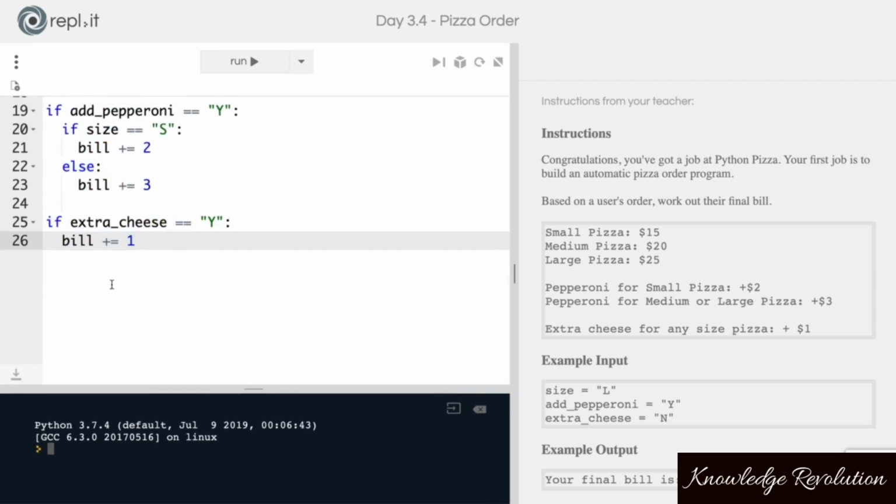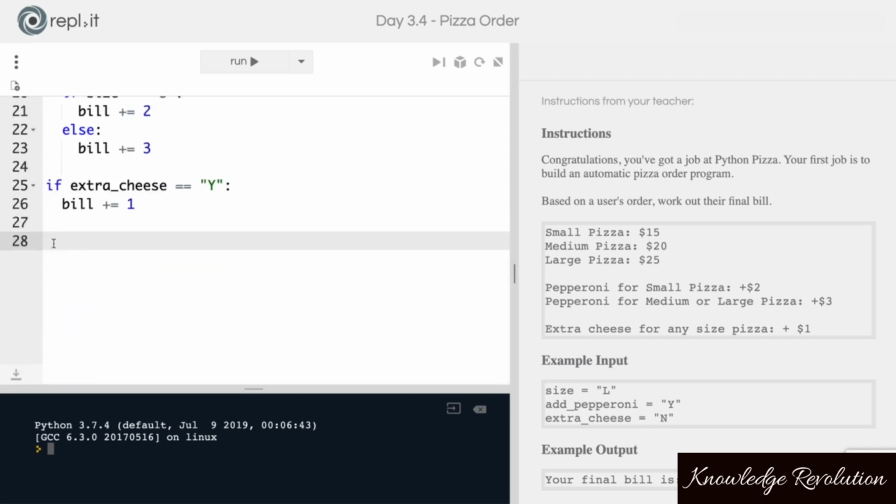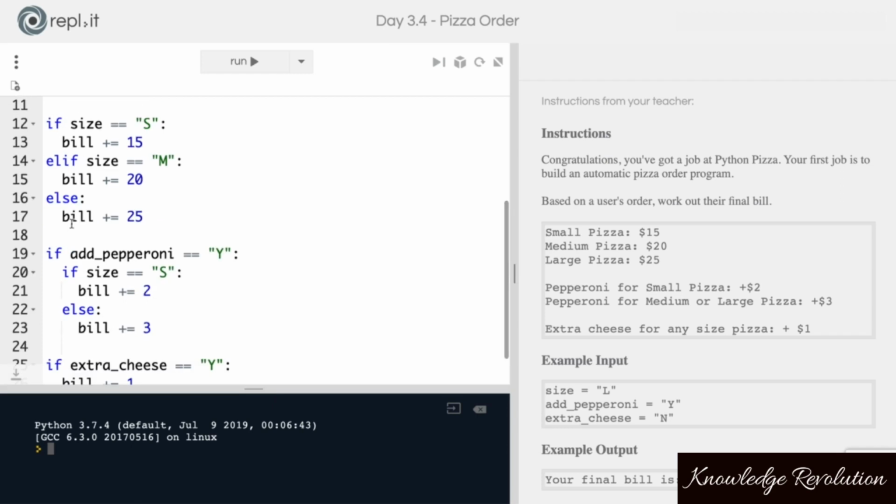And by the end of all of these if statements, as long as we're at the right indentation level, namely right next to the gutter here, then we can go ahead and calculate their bill and print it out for them. So we can say print, and I'm going to use an F string to insert the bill in here. Print your final bill is, and then I'm going to add a $ sign, and then inside the curly braces, I'm going to put in the current value of the bill.